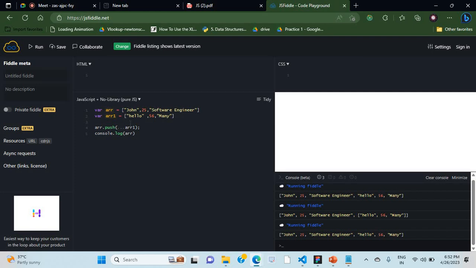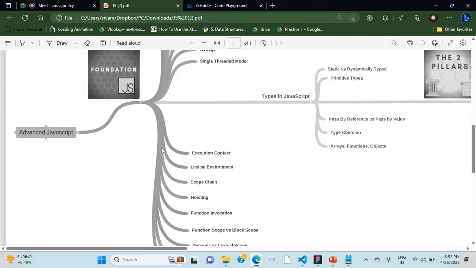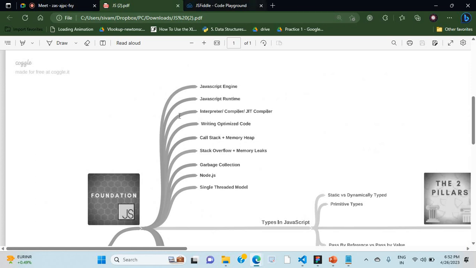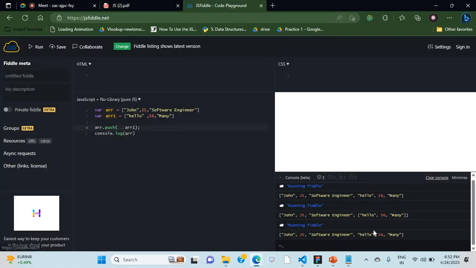What is the next one? Memory allocation, right? Okay, now have you written this? Understood why you are using the operator? Yes, sir. Yes.